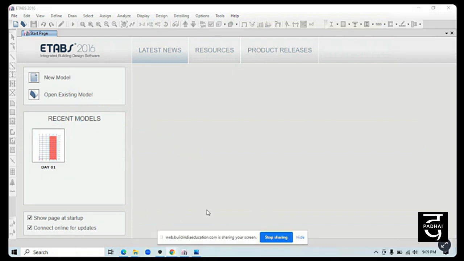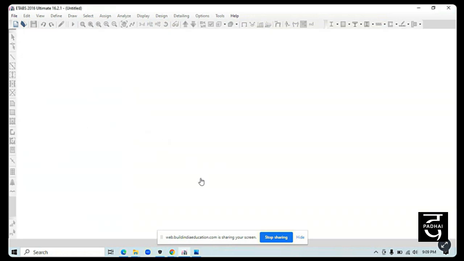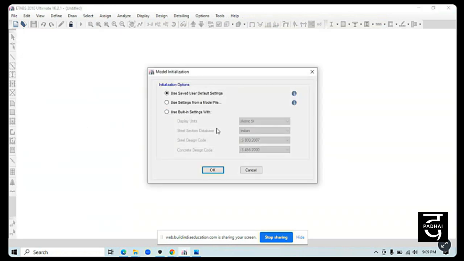After that, I'm going to start a new model. When you click on the new model, it will ask you to define some settings that you have to do in ETABS. So see, this is showing your model initialization window, in which you have to define what you want to do. First of all, you have to come to the use built-in settings.